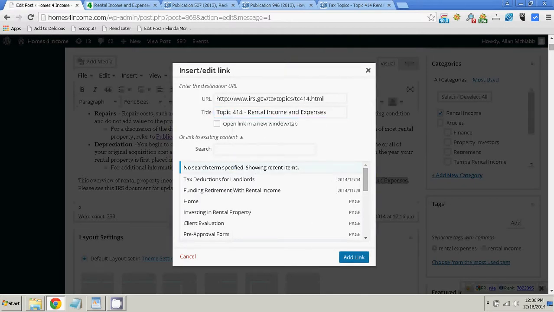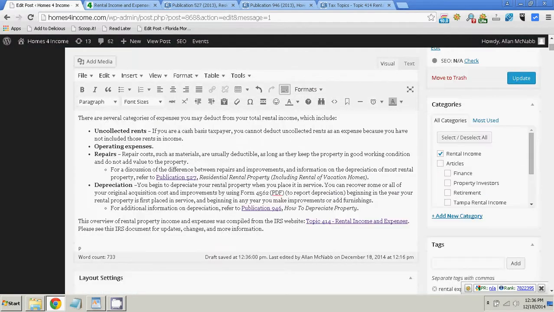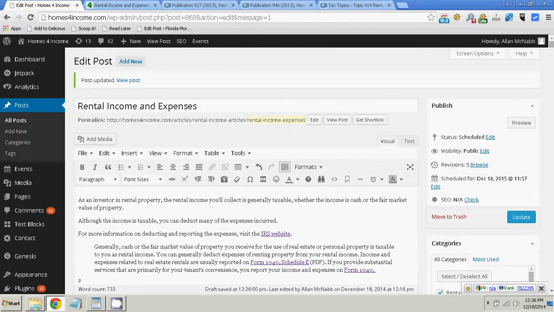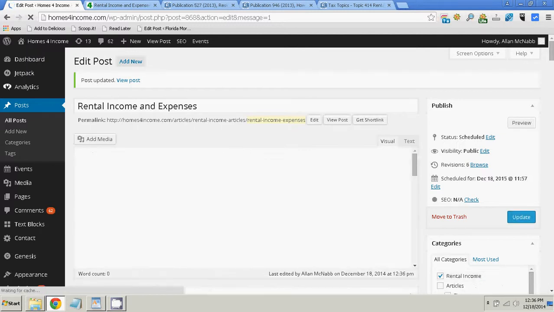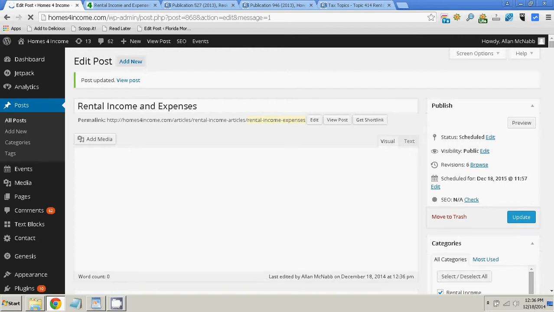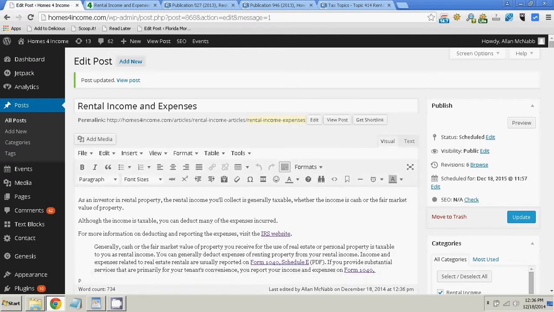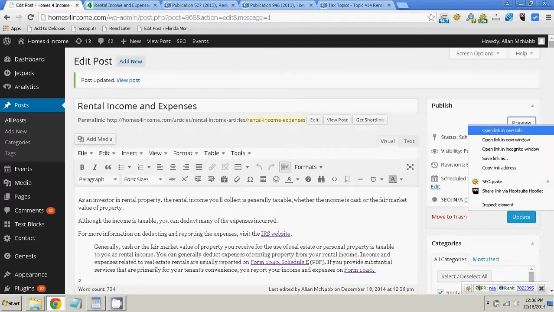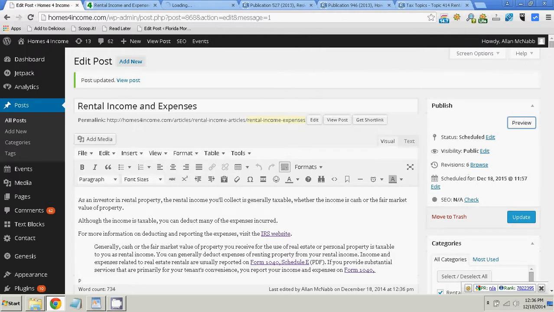Paste that, add that. All right, so here we've got our article. I'm going to update that, and again, it's running just a little slow because we're recording a video at the same time. Now I'm going to take a look at this, and want to pull up the preview copy in a different tab. So what I'm going to do is right click on preview, then left click, open link in new tab.